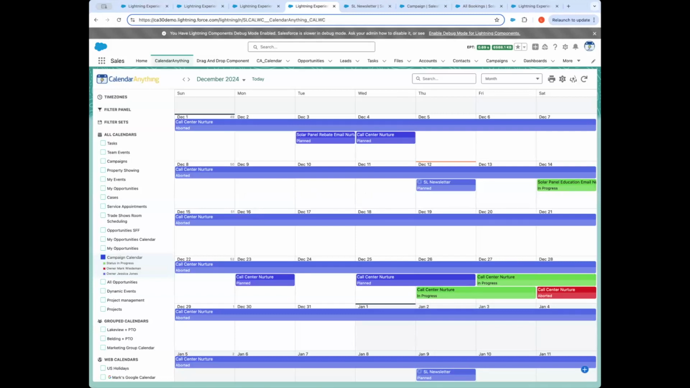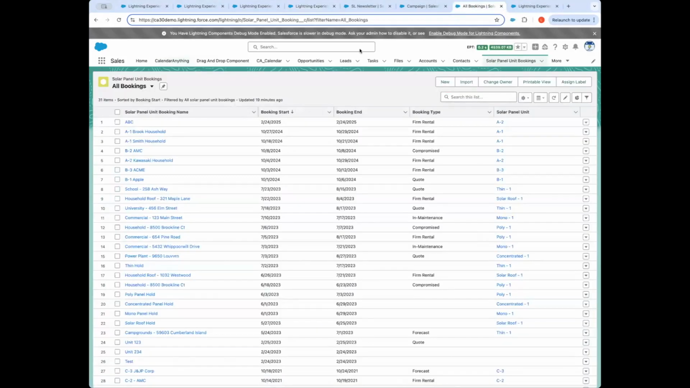Okay, moving on. So the last thing on our agenda, we just wanted to go over best practices on how to create a new calendar. So I'm going to use our custom object, Solar Panel Unit Bookings.